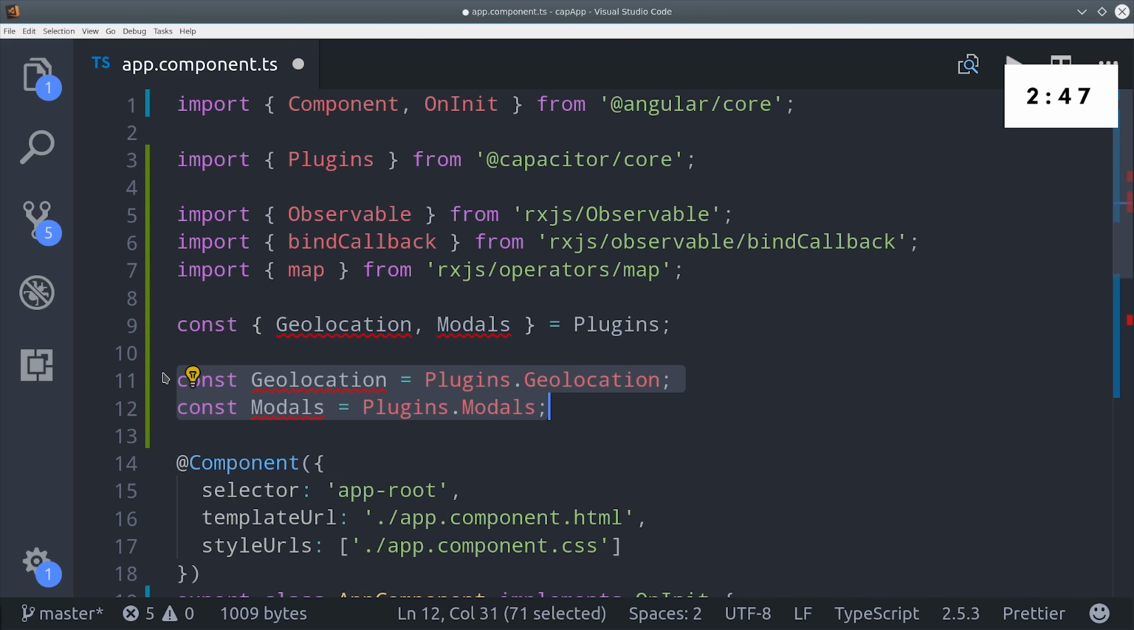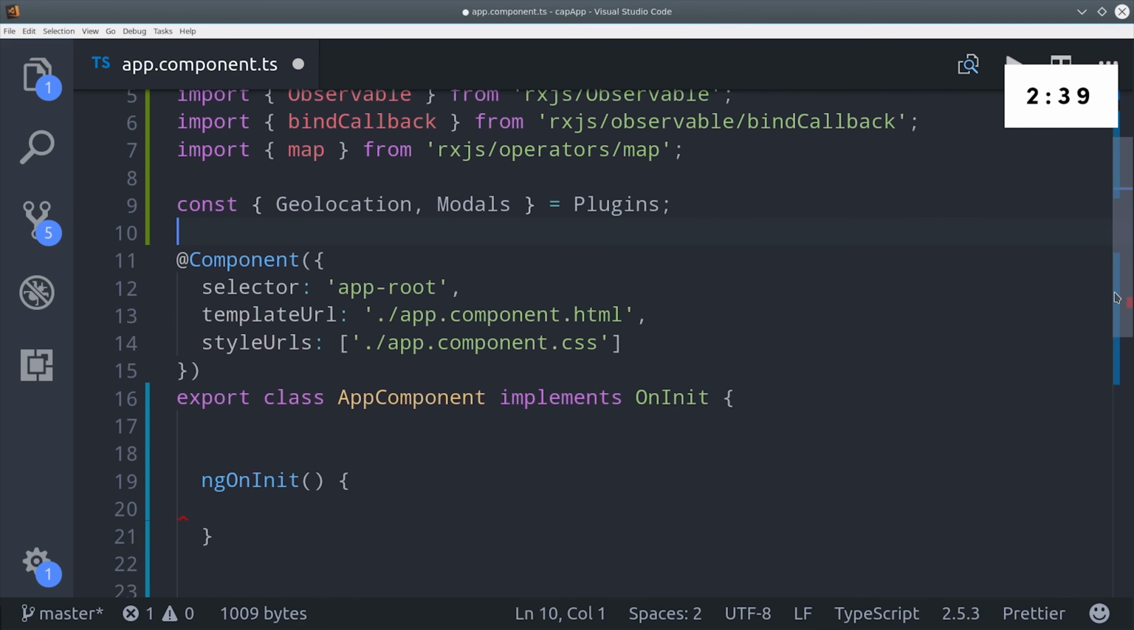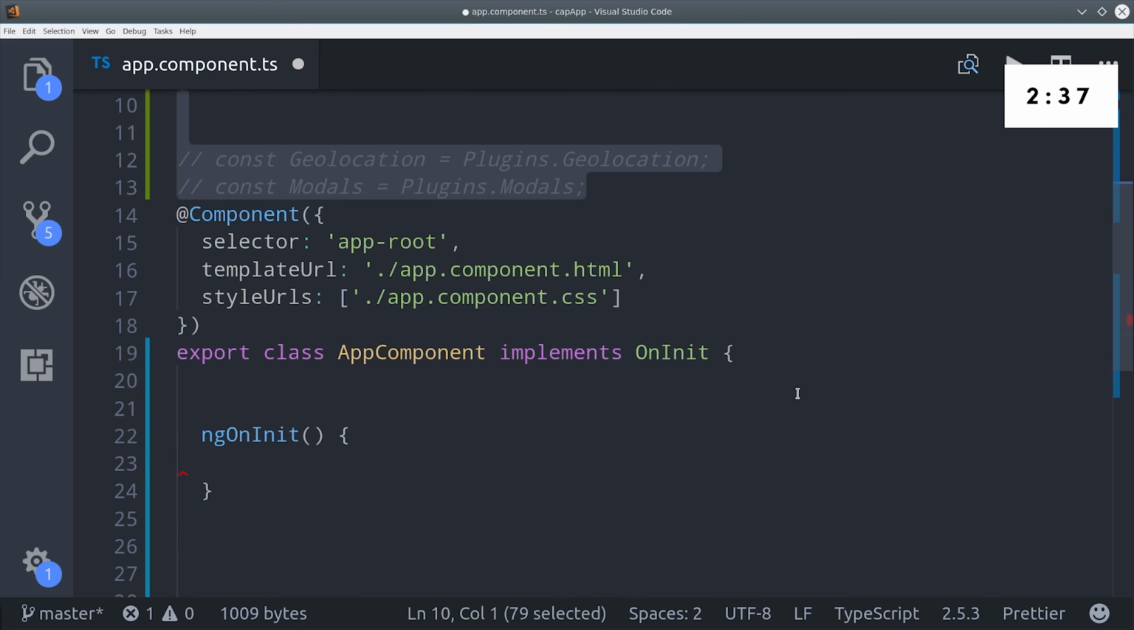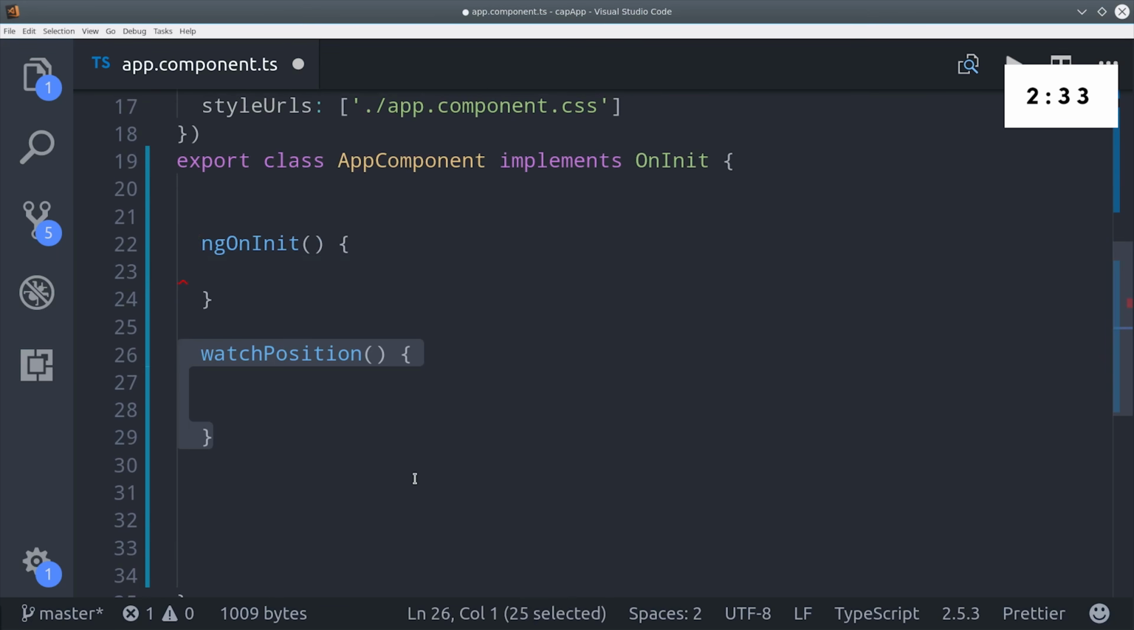In case you're not familiar with that syntax, it's just like saying plugins.geolocation or plugins.modals, just a little more concise. The geolocation plugin that we're working with here returns a stream of data, so whenever the user moves, it's going to emit a new geoposition based on wherever they moved.